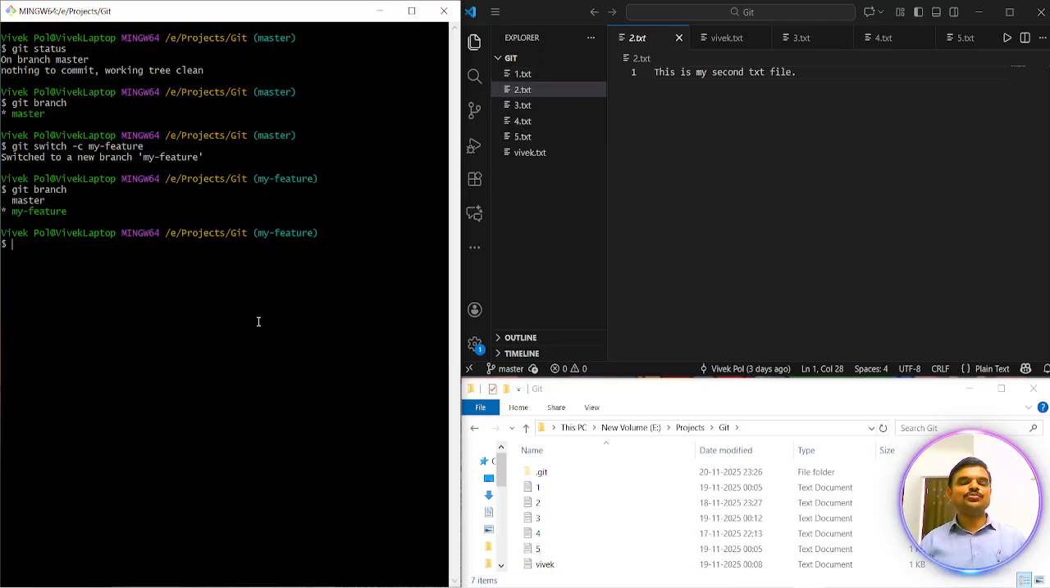Now I will do some changes, add some files, delete some files, whatever things I do, they are saved in my feature branch, and they don't affect the master branch. Okay, we will see it. Currently we are in my feature branch.